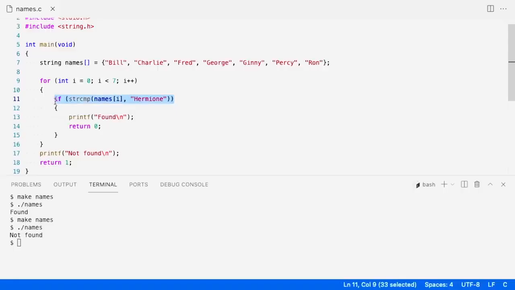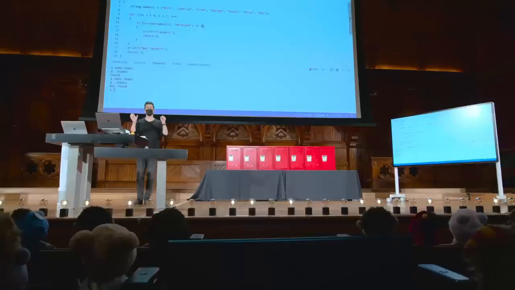So if I were to say if strcompare of names bracket i and Hermione, that's implicitly like saying this does not equal 0. Or it means sort of is true, but you don't want to check for true because, again, we're comparing integers here. So the reason I did 0 in this case is that it explicitly checks for the return value that means they're the same. And yeah, follow up?